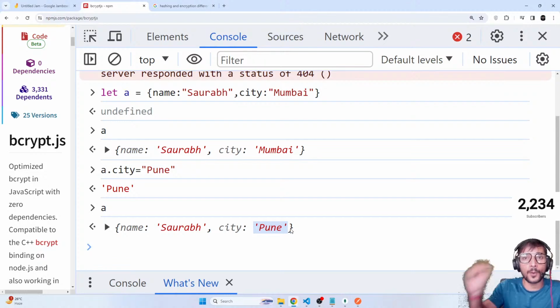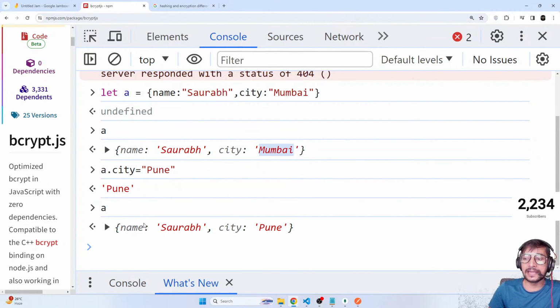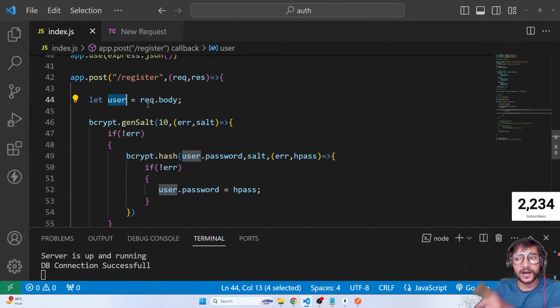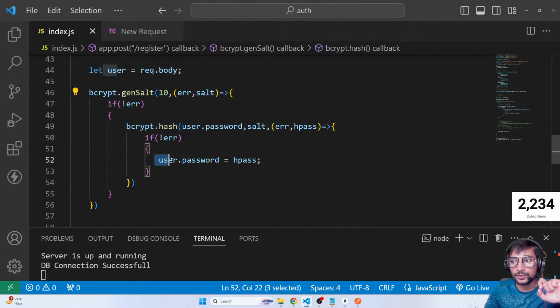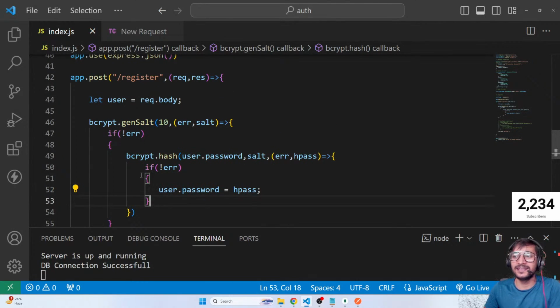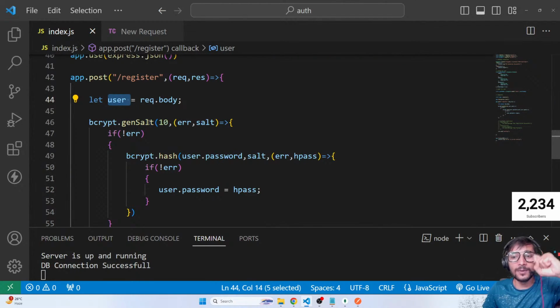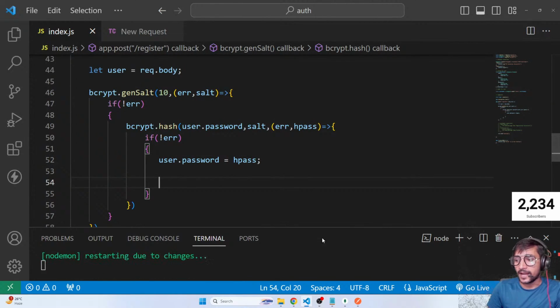That means if you ever want to change a property of an object, you just have to access that property and change it with the new one. So initially it was having Mumbai. I printed it, you can see it's Mumbai. Then I said a.city should become Pune. And if I print a now, city becomes Pune. Same thing. Initially in my user, it was having the password which was coming in the request. That was sgupta. Then after performing encryption, I said user.password. So just like a.city, user was having a password property. Fine, user.password should be this new password. So the old password, which was sgupta, will now be changed to this new password, hpass.